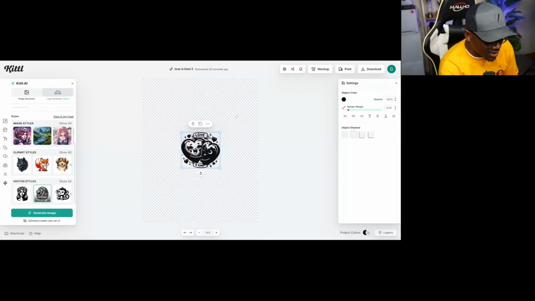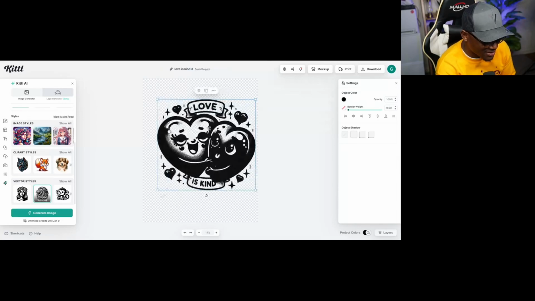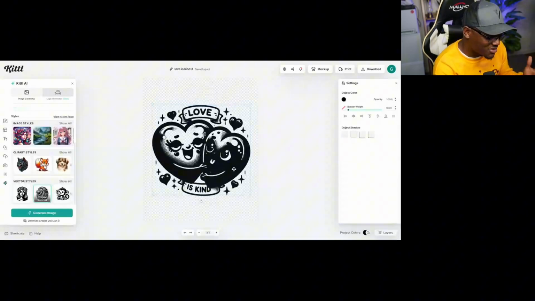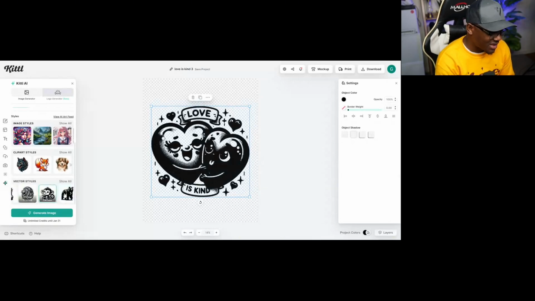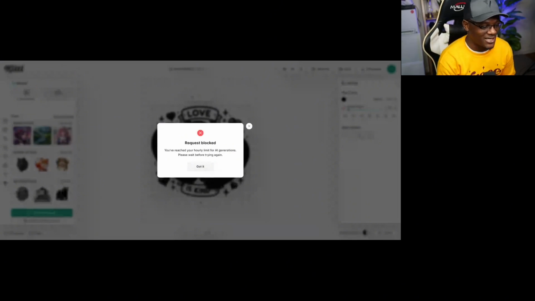Yep, so we got the love is kind. This is the drawing one here. So you know there's a lot of shading in this one. I'm not sure if that's something you can really use, but it might be something you can use there. I wouldn't really do nothing with this. I'm going to go here and use the cartoon vector. Oh, there it is. So I guess we did it too many times now. It says, request blocked. You have reached your hourly limit for AI generation. Please wait before you can try again.